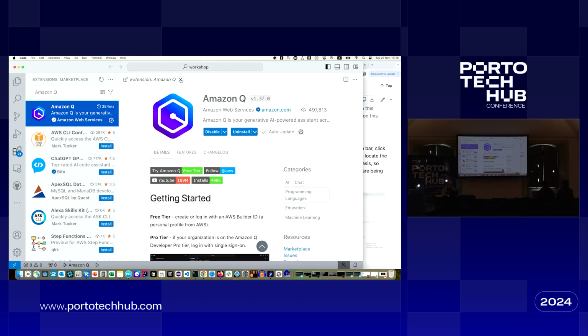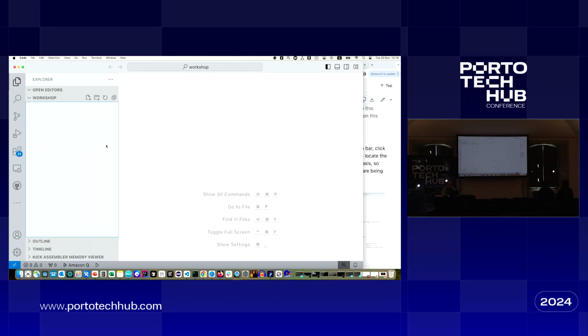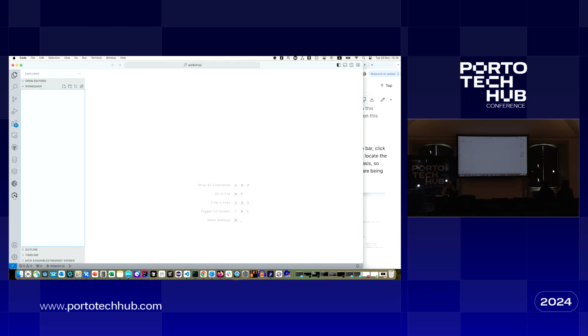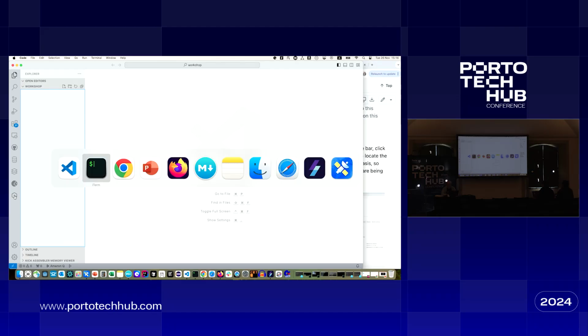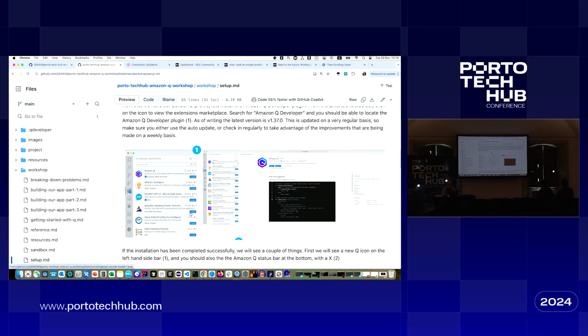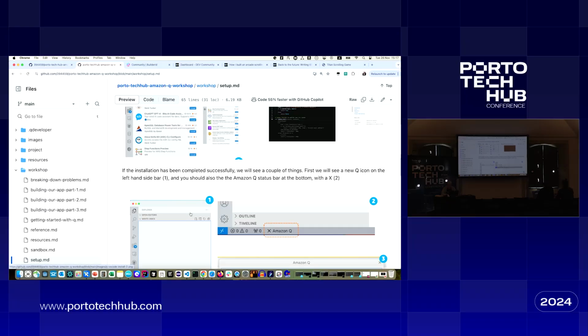So once you've installed that, which shouldn't take very long, what you should notice is you now have two things. You have on the bottom of your status bar, Amazon Q, and then you can't see it now because I've expanded my screen, but you have the Amazon Q icon on the left-hand side here. So I'll let everyone catch up on that. And again, in the workshop guide, I walk you through that.